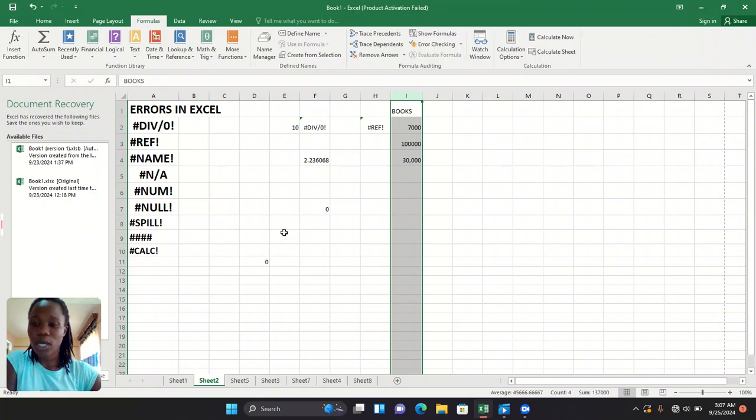The last error I'll talk about is #CALC!, but I might not demonstrate it to you. #CALC! normally is an error that occurs when using dynamic arrays in Excel, and a calculation can't be performed due to an internal limitation. So some of these errors, you're going to encounter them when you're using Microsoft Excel, and following the different ways of correcting them, you will be able to tackle this issue.